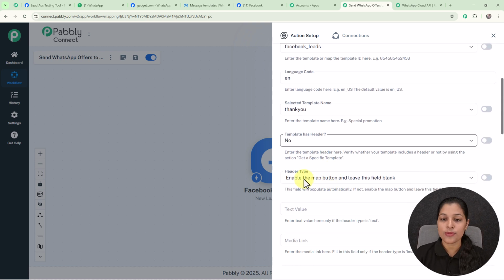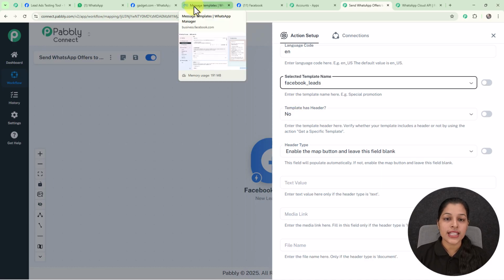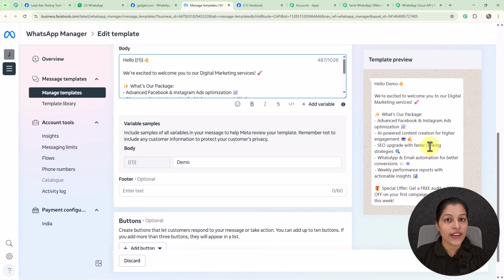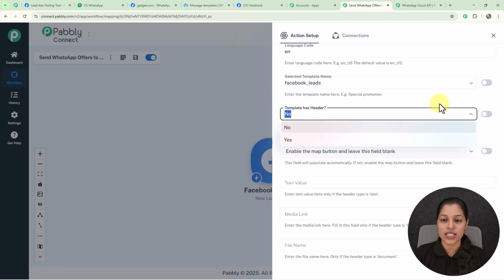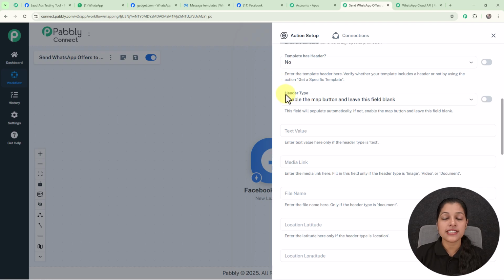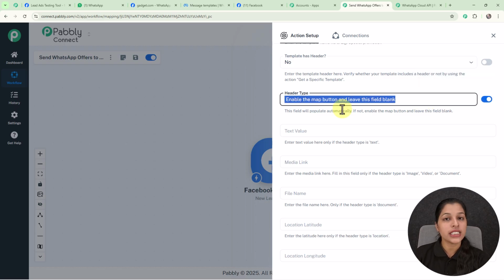Now we are getting this option for selecting the template name. So I am going to just refresh it, and here you can see I am getting the same template name, and afterwards we are getting this field which says template has header. As you can see, my template doesn't have any header, so I am going to select No over here, which is already selected in this drop down. Afterwards we are getting this field for entering the header type. If you don't have any header type, you just have to enable mapping over here and leave this field blank.